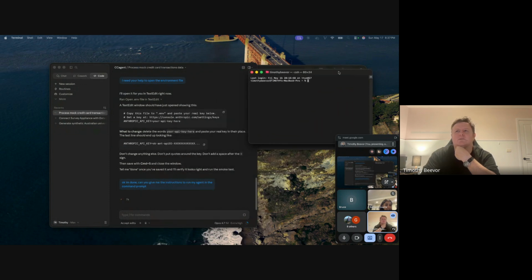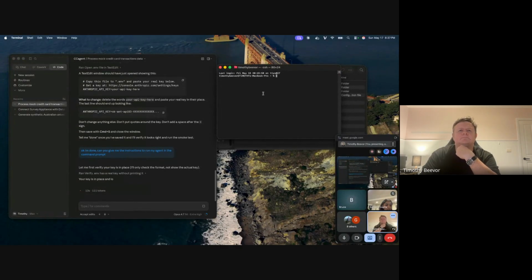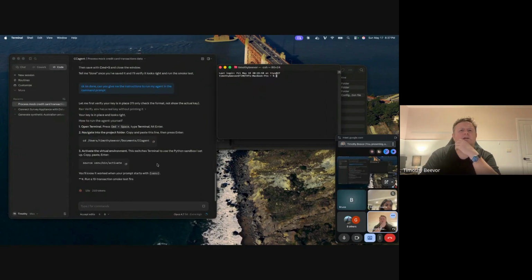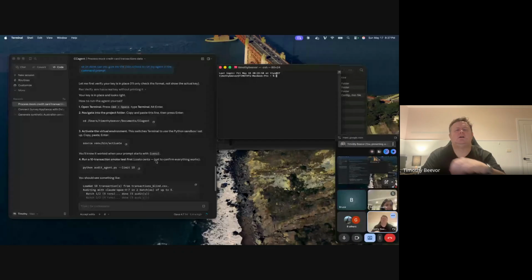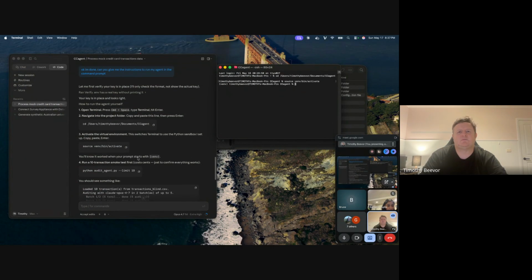So I'm just opening a new command prompt. Okay, cool. So we grab this. This is just change directory to users Timothy Beaver documents CC agent. So all that does is get us to the folder that we want to run the code out of. Enter. We then activate our virtual environment that we already have installed. Boom. So that venv there means it's running.